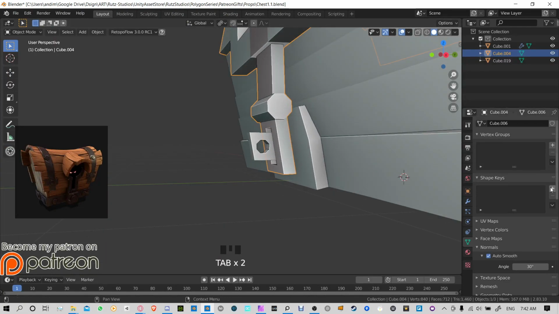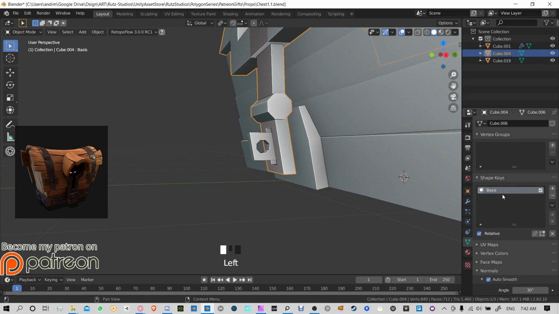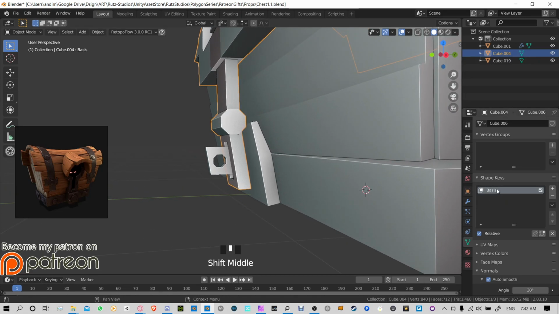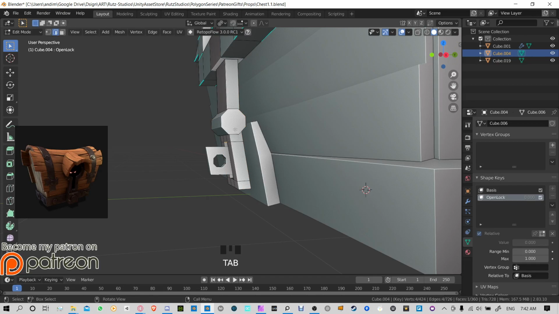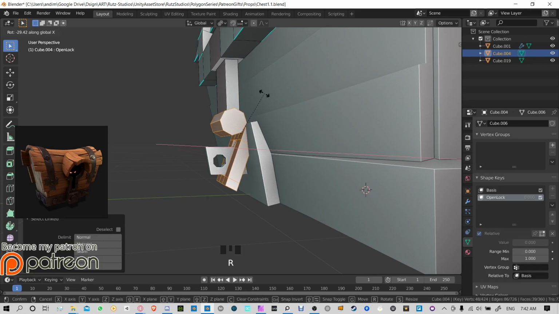But for example, let me show you. Go to Basis. You always need a Basis. This is the reference from what it would change from. Then add a key. Let's say open lock. For example, I'm going to edit mode and let's grab these and rotate it.